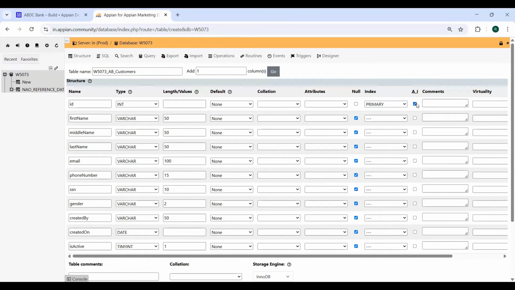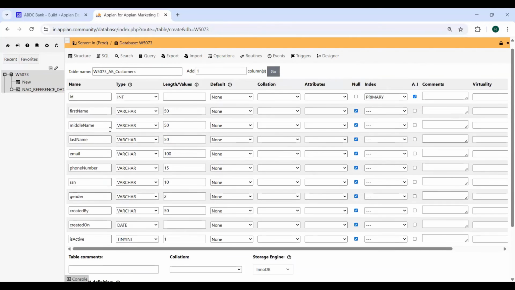Now, what is the primary key? It uniquely identifies your record. It should not have duplicates. If you try to add an entry here with the same ID, is it possible? Will this table allow you to write an entry with the same ID? No, because we have made this a primary key. All right, so we are done now.